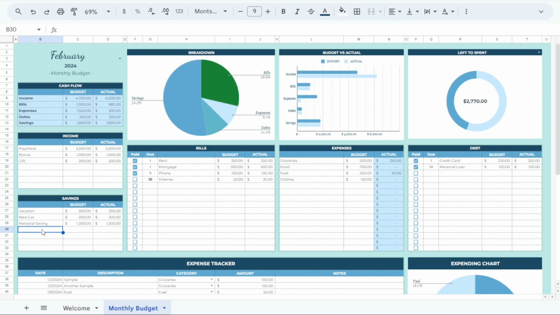This section encourages good savings habits by allowing you to compare what you plan to save against what you actually saved. Just as with the income section, input your planned and actual savings amounts in the budget and actual columns.